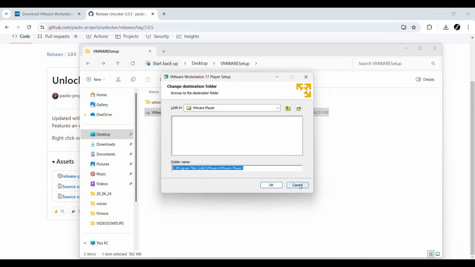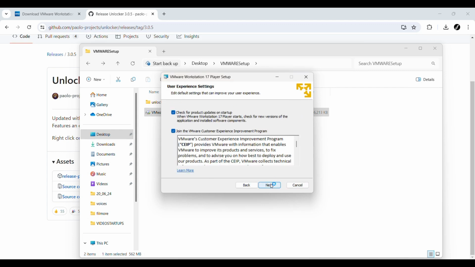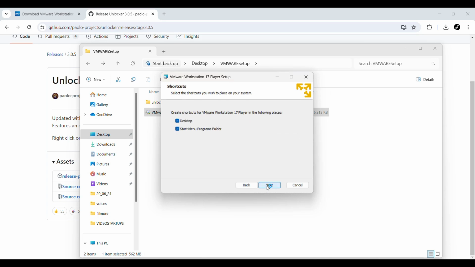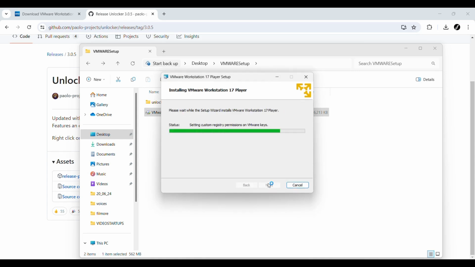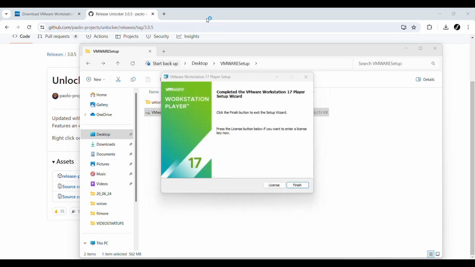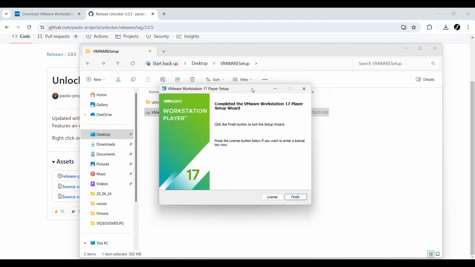Okay, click on next. Check for product updates. If you want to check for updates regularly, you can click here. Join the VMware program, uncheck this. Next, you can create a desktop shortcut. Next, now install. So we have to wait some time for this installation. Okay, we have already installed VMware on our laptop or computer. Now don't click on finish.